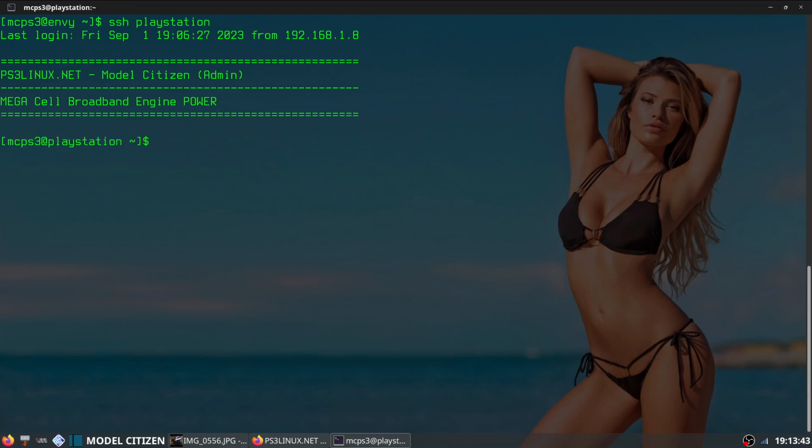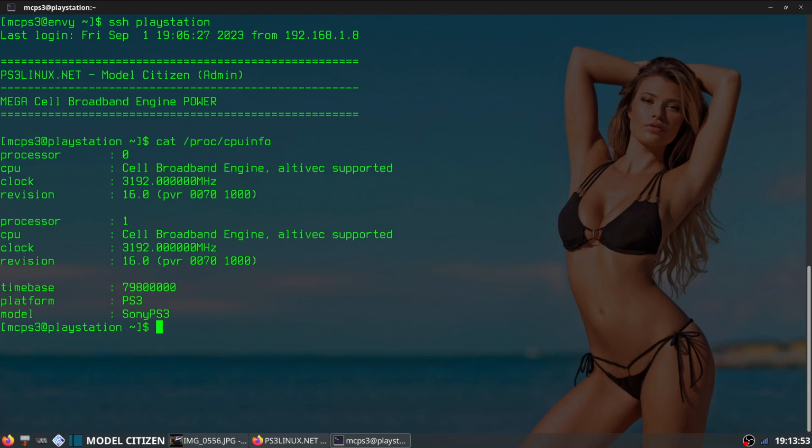Okay, how do we know that we're logged into a real PlayStation 3? I can show you. Here's my CPU info. There it is. Our CPU is the Cell Broadband Engine, and our platform is the PS3.